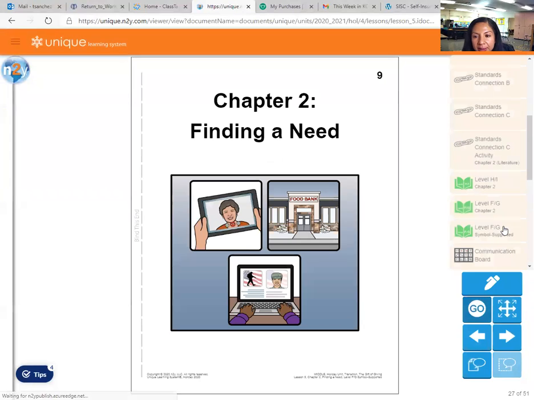So in chapter 1, we met the class, and I forgot the name of the teacher, Mr. Miller, I think. Anyway, the class is planning to do a project. It's a service project. They want to help people in need. So this chapter is all about finding a need. Chapter 2, Finding a Need. Okay, and then we have some pictures of things maybe that they could be doing. Maybe these are clues of what they're going to do for their service project.